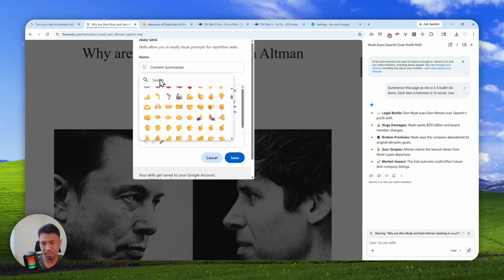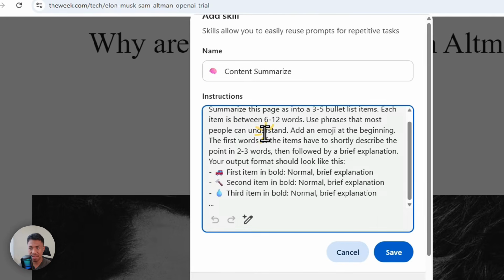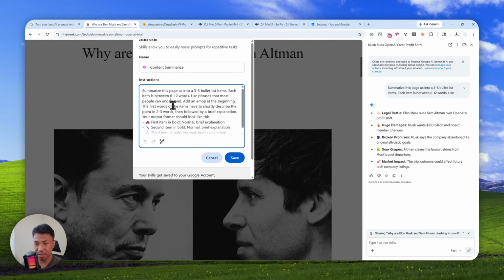Let's use something like a brain icon or brain emoji. And this is the same instruction. Now, if you are not quite sure about your prompt, I guess you can use Gemini to improve your prompt.